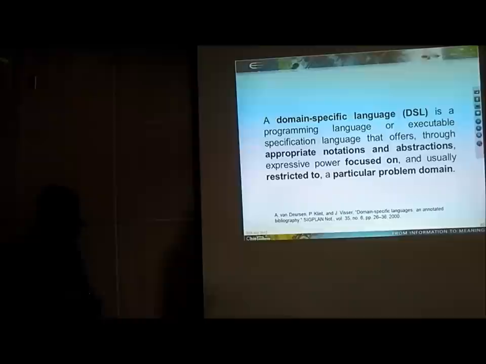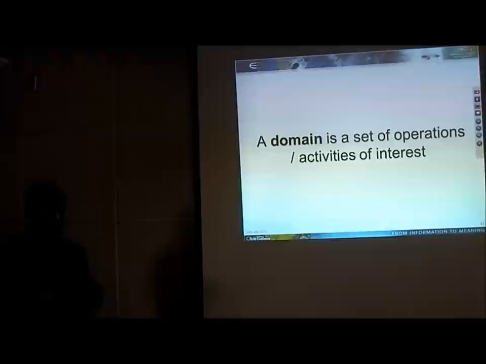What is a domain? I was doing a mock presentation to a set of students yesterday, and this was the first question that came up: what is a domain? So we'll keep this as the definition of the domain: a set of operations and activities that we are interested in. If you think of logic, there's a different, more rigorous definition of a domain. But for us, we are concerned with a set of activities focused on some problem. So let's call that domain.